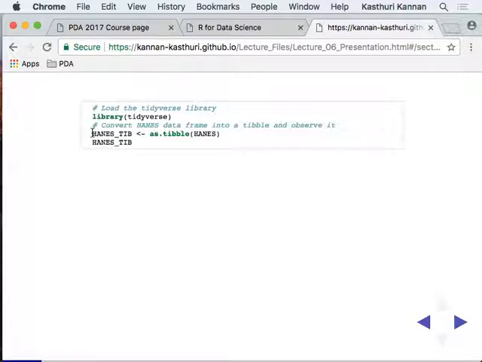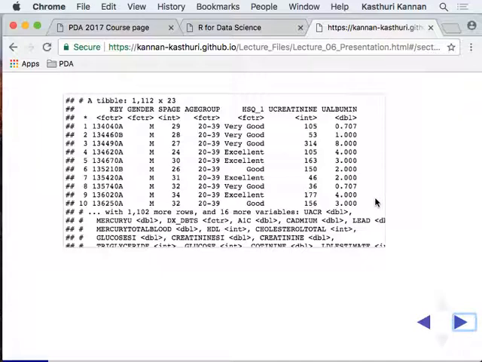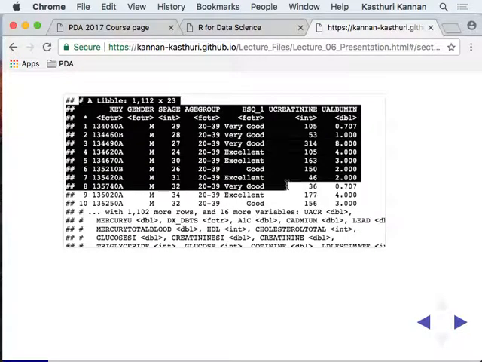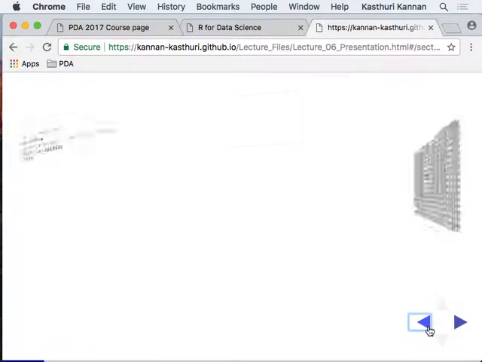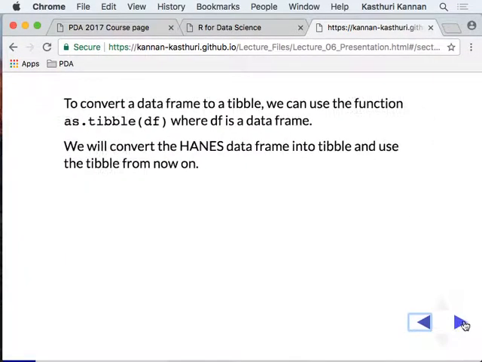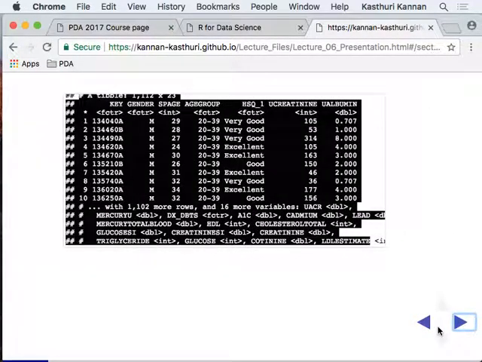And I'm converting this Haynes data frame into a table. Once you make it into a table, you will see that it has condensed the information and gives you a small table containing the main aspects of the data. Unlike if you print out Haynes, you're going to have at least 1,000 lines, a crazy number of lines.